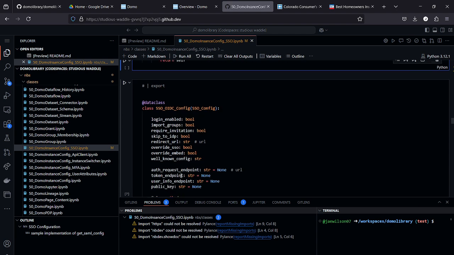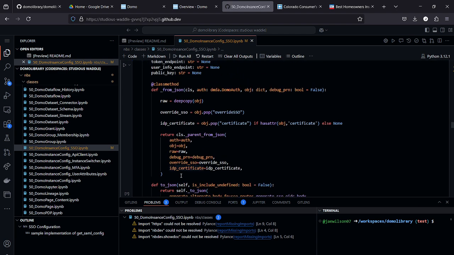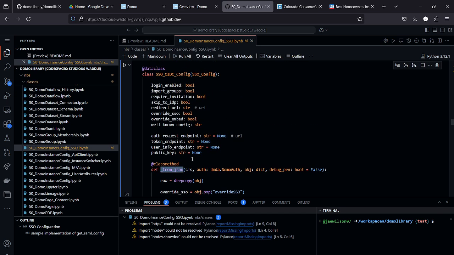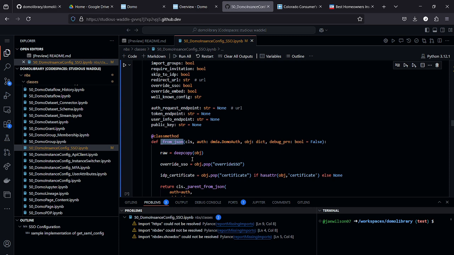What that allows me to do, right, the reason why we're doing this, it allows me to say, hey, this from JSON function for OIDC, it's got some stuff that's consistent with the base class, and it's got some stuff that's unique to how I receive an API response from OIDC. And these are the things that are special about OIDC.